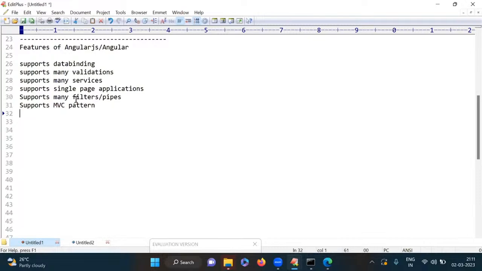Okay. Next one here, supports many user controls. What we call these controls is Material Design.